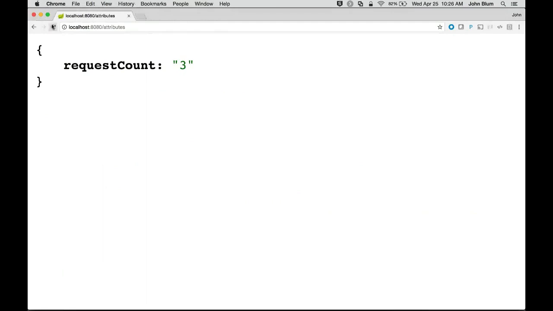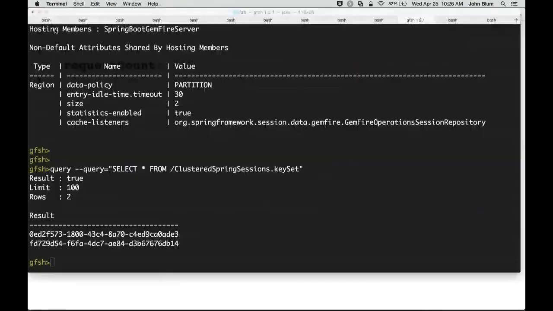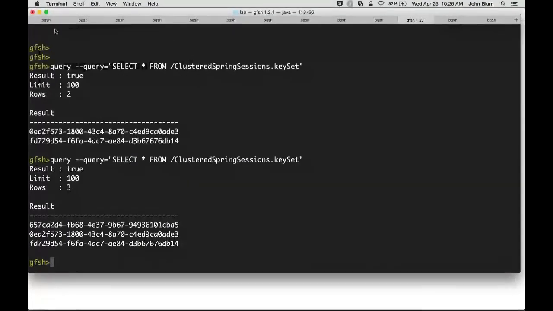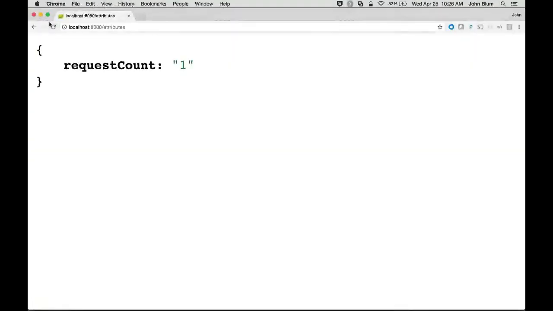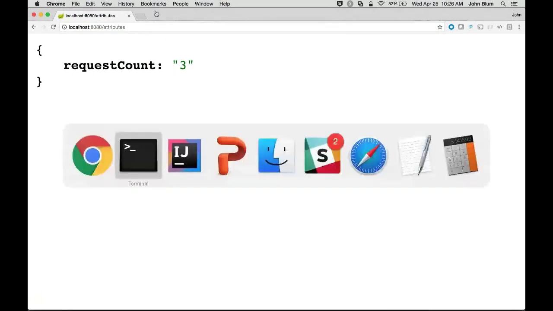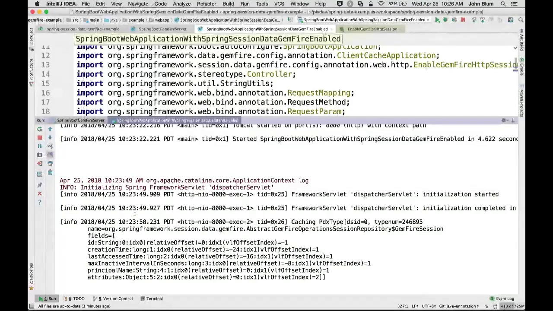It's probably longer than 30 seconds now, so if I refresh this again, my request count's back to 1, and if I do another query, then you'll see that there are now 3 sessions there. And then this one will be incremented a bunch of times. It supports actually adding attributes, but I'm not going to run that in this particular demo. Let's go to the other demo.